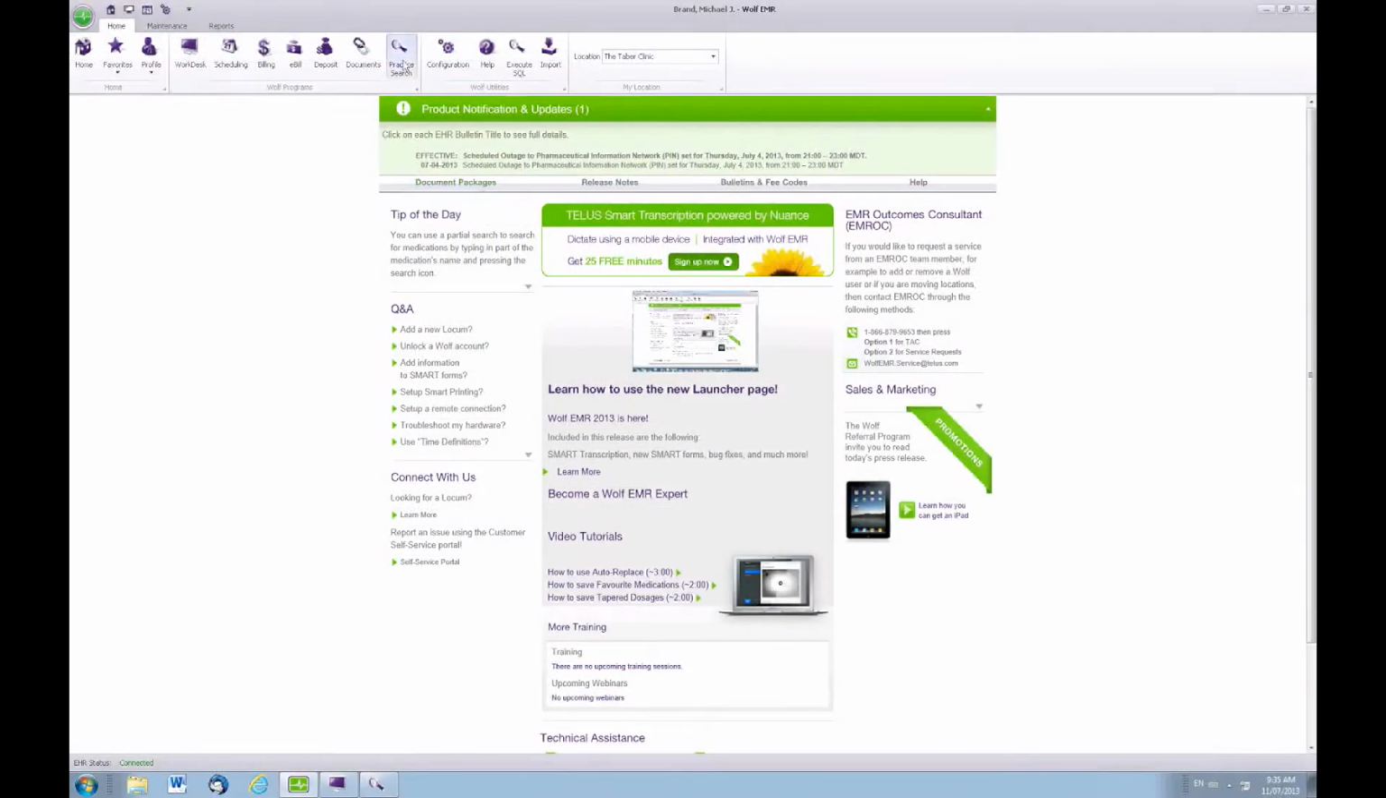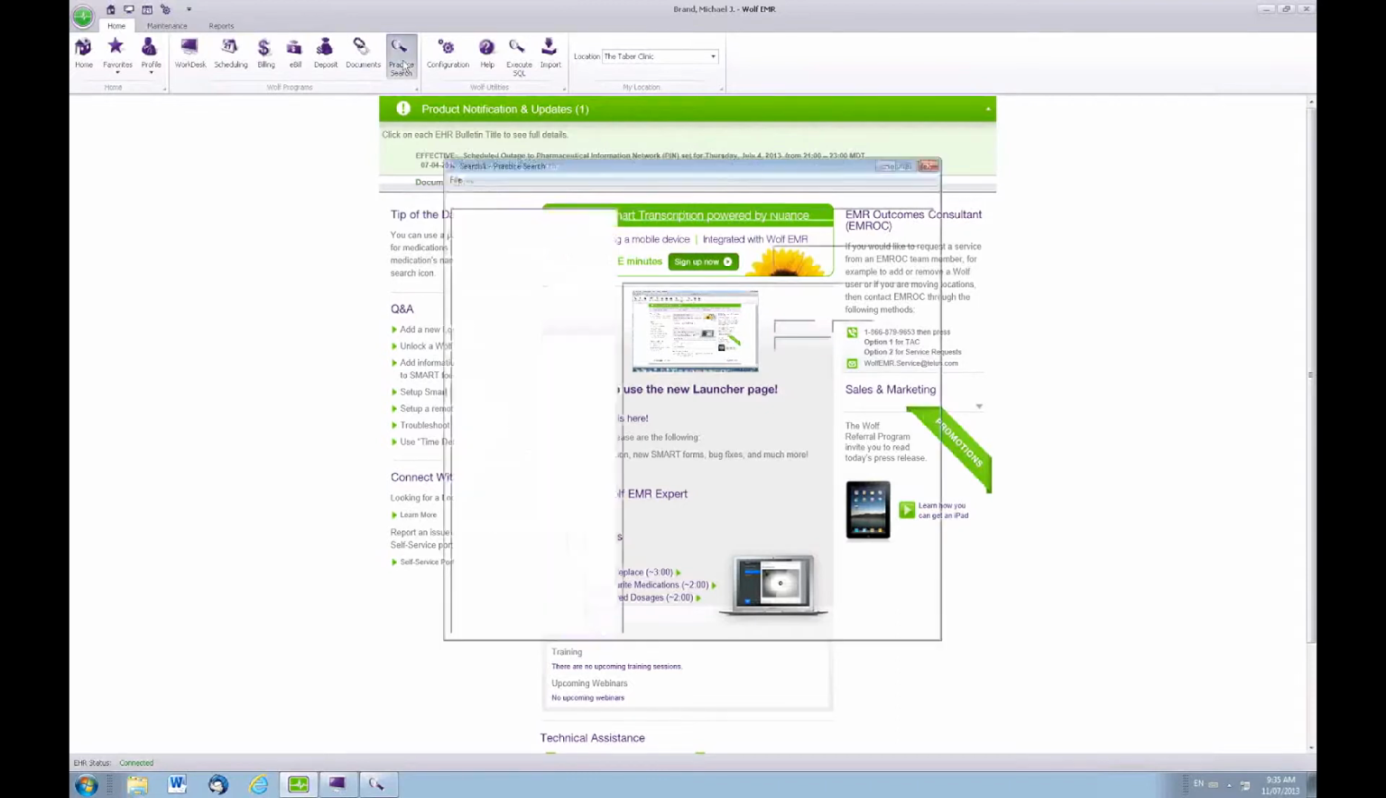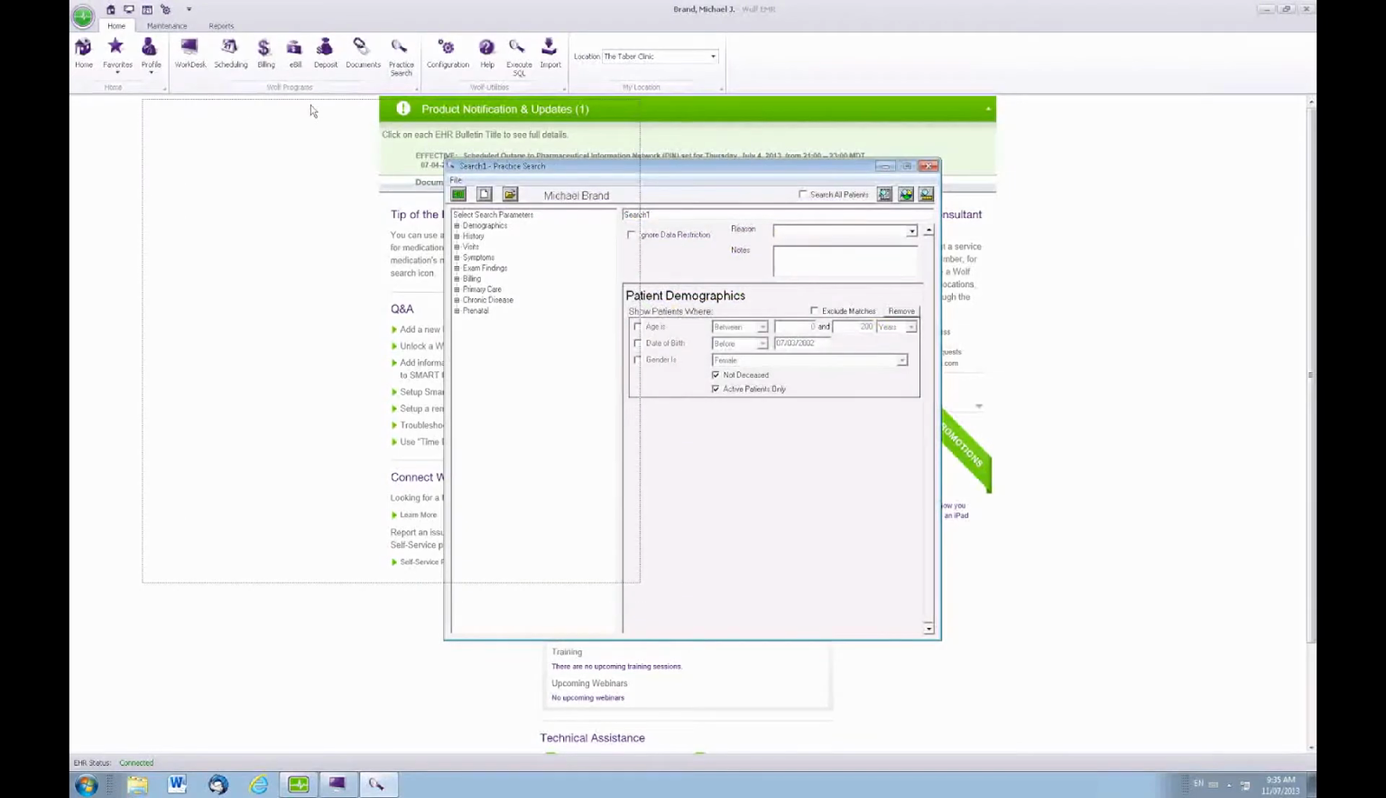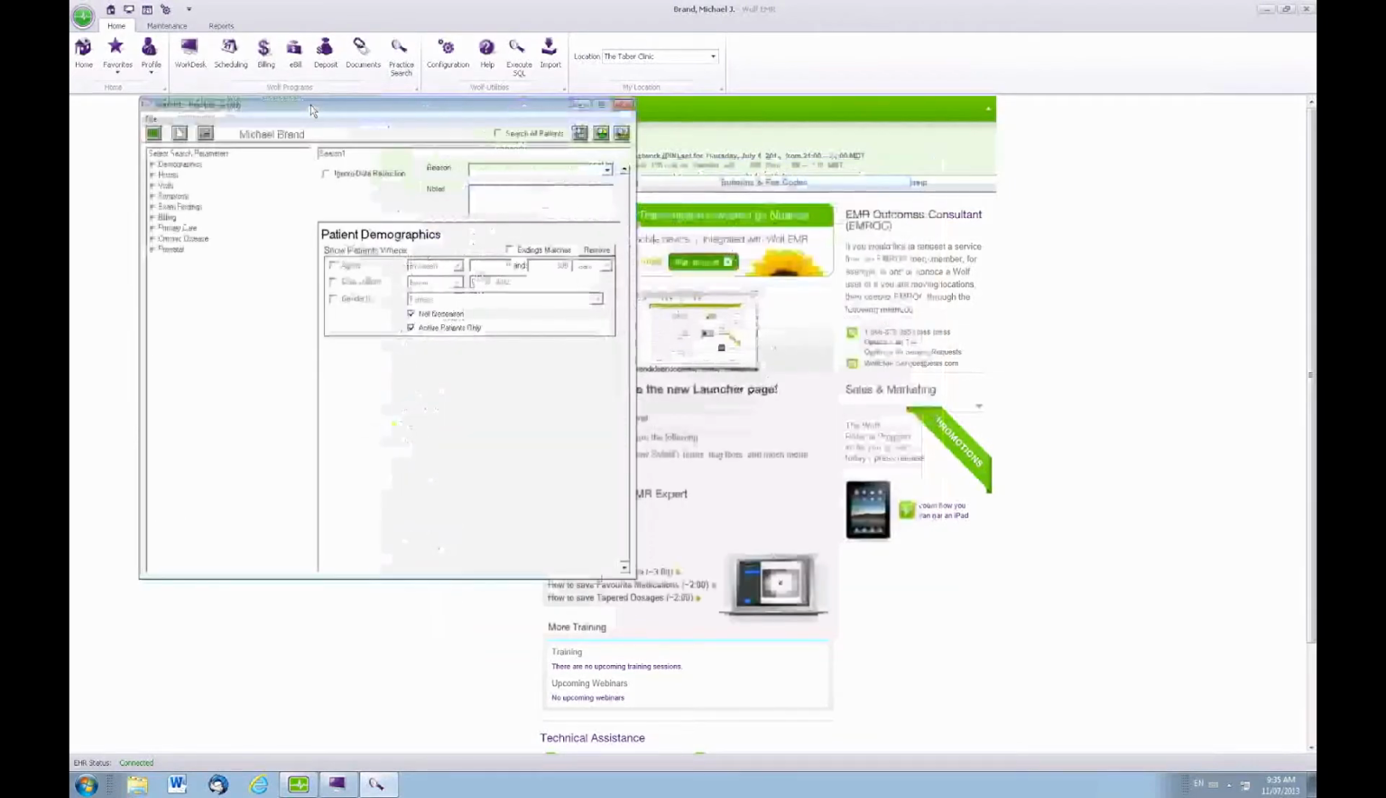Process here is a feature of Wolf called Practice Search. Practice Search is basically a report system that allows you to search some of the data, or most of the data, within Wolf, not all of the data, but most of the data, that allows you to get a snapshot of the individual patients in certain criteria.